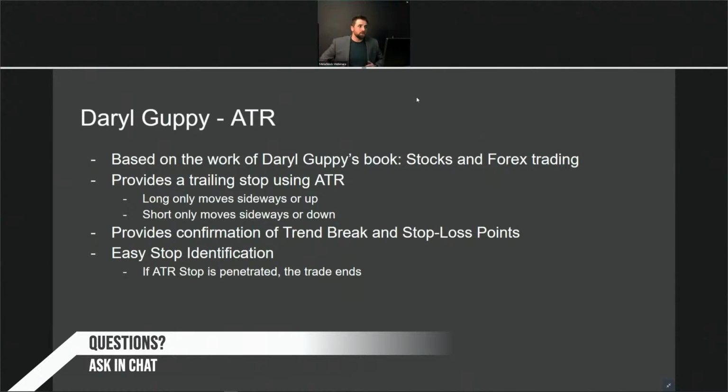And then also we've added in Daryl Guppy's ATR. So we were wanting to get this in for quite a while, but we had to release the new charting engine to have it display everything properly. But with this, you can now have a trailing stop added on that you can use for both longs and shorts, and it gives you easy confirmation of trend breaks and stop losses and easy stop identification.